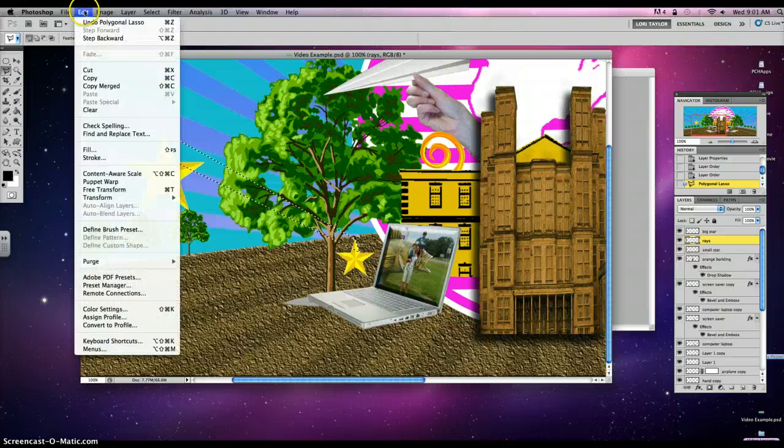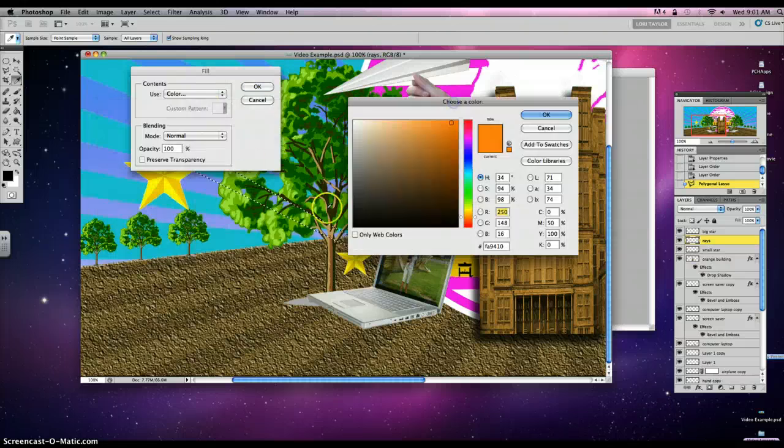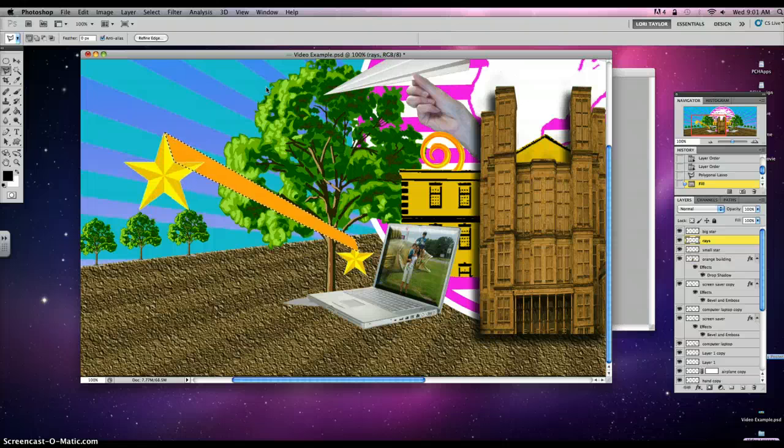I'm going to go Edit Fill, and this will be the first ray of the star, and then I'm going to choose a lighter color for that ray. I think I'll do a lighter orange. Okay, hit Command D. Alright, now let's work on the second ray.